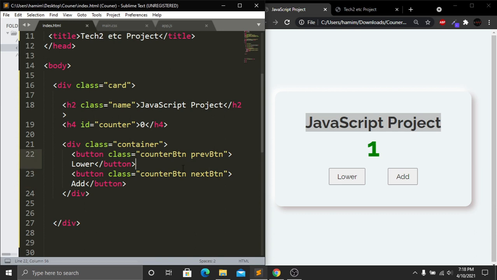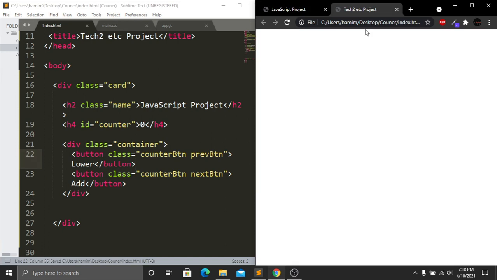That's it. So now here you can see that we have created our HTML template, and we are done with our HTML. Now we have to save this, and then if you go to our website and refresh, here you can see that I have our heading, I have our initial counter, and then we have two buttons also. Now we have to style these things. We have to bring everything in the center. So that's why we have to style this page.